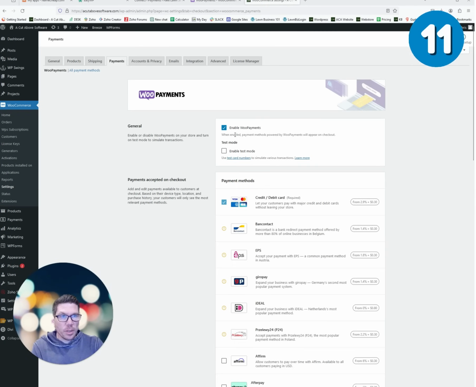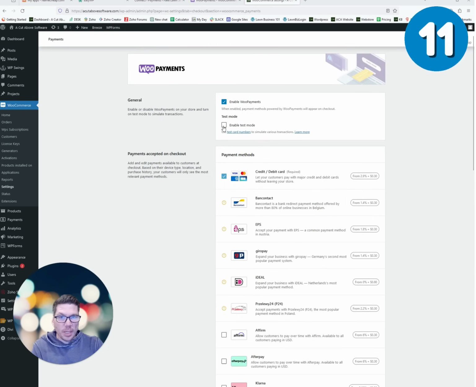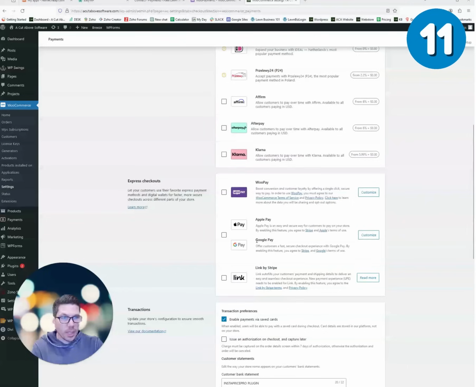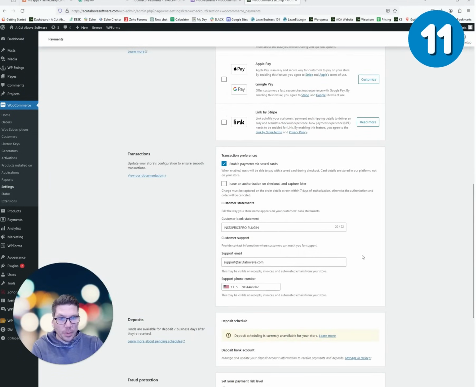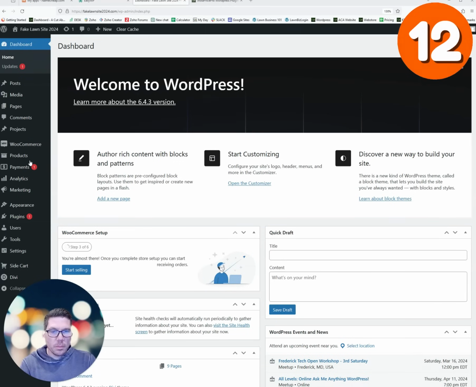Okay, now you can see once it's all set up, you can pick your different payment methods. You click enable. You can turn on test mode to do test runs and stuff like that. You can have Apple Pay, Google Pay, Woo Pay. All of this is going to show up on the checkout page. Now it's all turned on and activated, and it takes over.